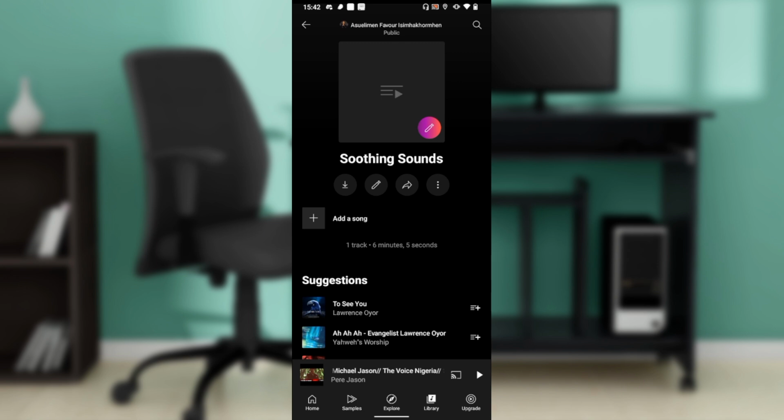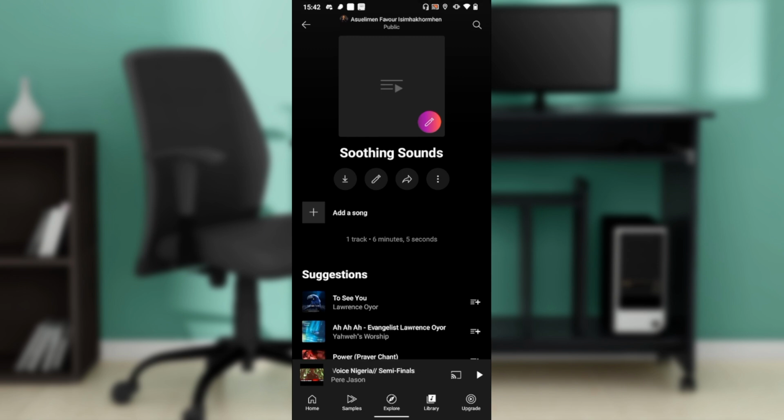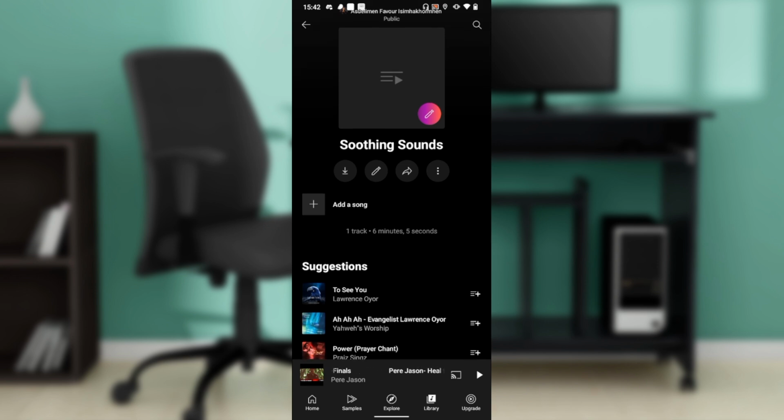So I can click on add a song to add more songs. So that's pretty much the process. You can go by this tutorial from top to bottom to get acquainted with the steps. And of course, once you're done, you will be good to go.